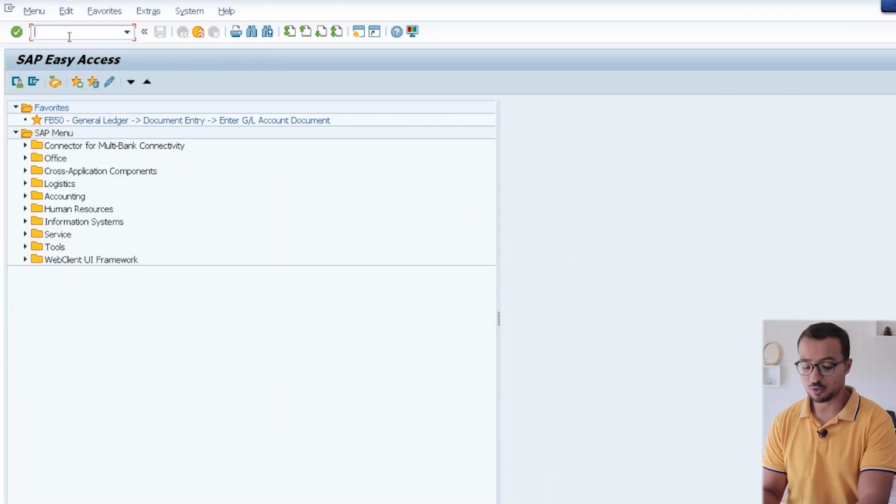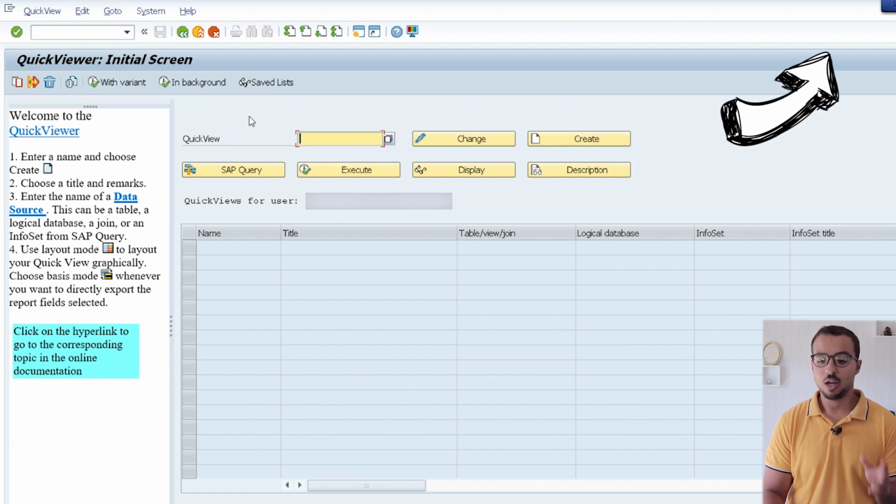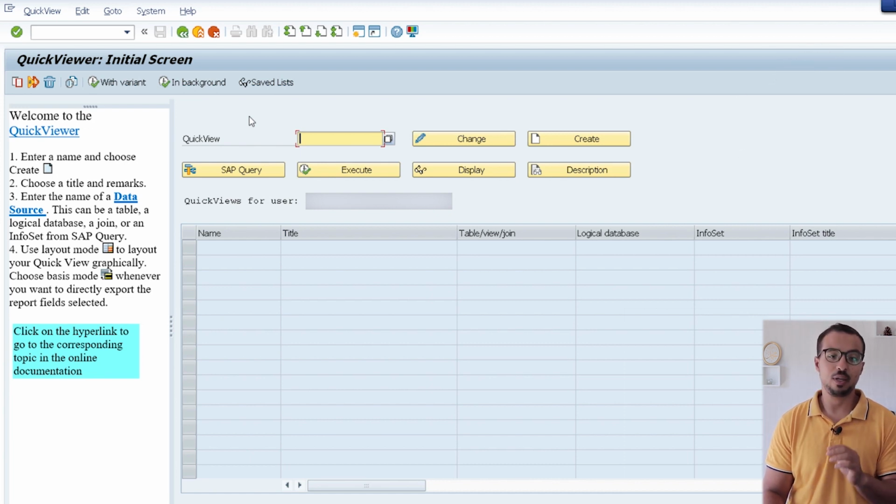I will start by going to transaction SQVI. And for the demo today, I will do the same example as the one I did in SA16H. I will create a query that will display the full details of the GL account master data in SAP. This will include the chart of account details, company code details, and also the GL account description. And this requires that I join multiple tables to get to this result.